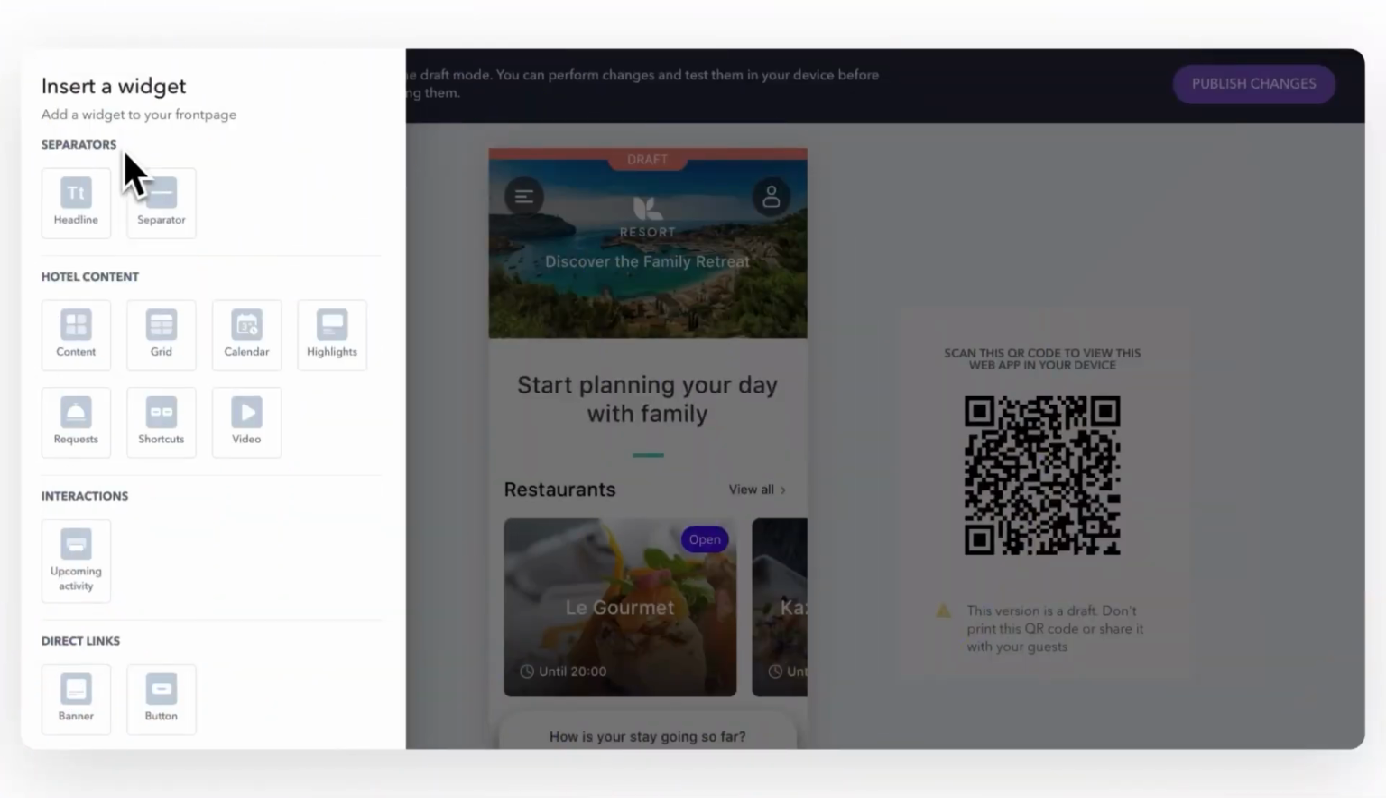Let's begin with the group of separators. The goal of these widgets is to help you to differentiate one section from another of your front page. You have 2 options: headlines and separators. The headline is a text, and the separator creates a space that can be with or without a line.